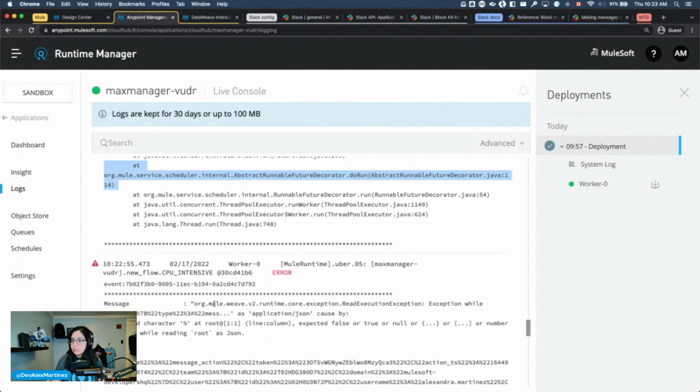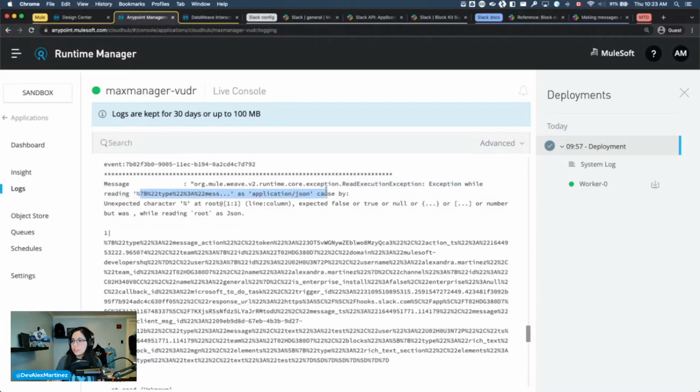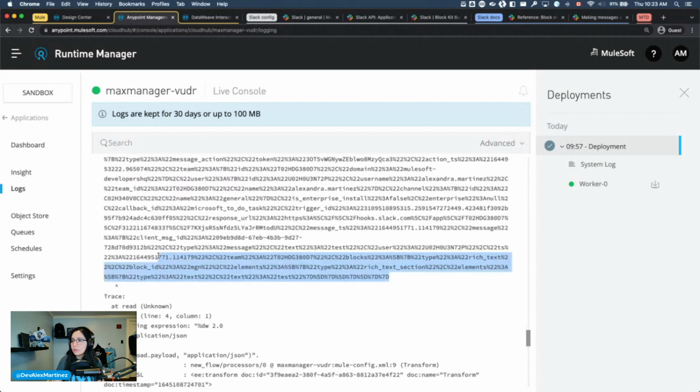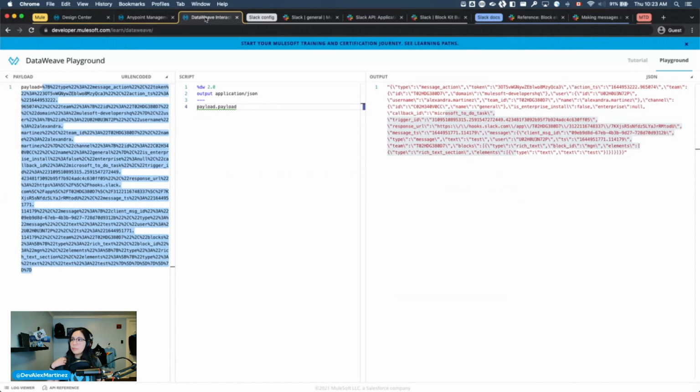All right, exception while reading this as application JSON because there's an unexpected character. So yes, this is what it's reading. It's reading the whole thing as is. But in my DataWeave playground, it's actually transforming it to that. So this is not accurate.